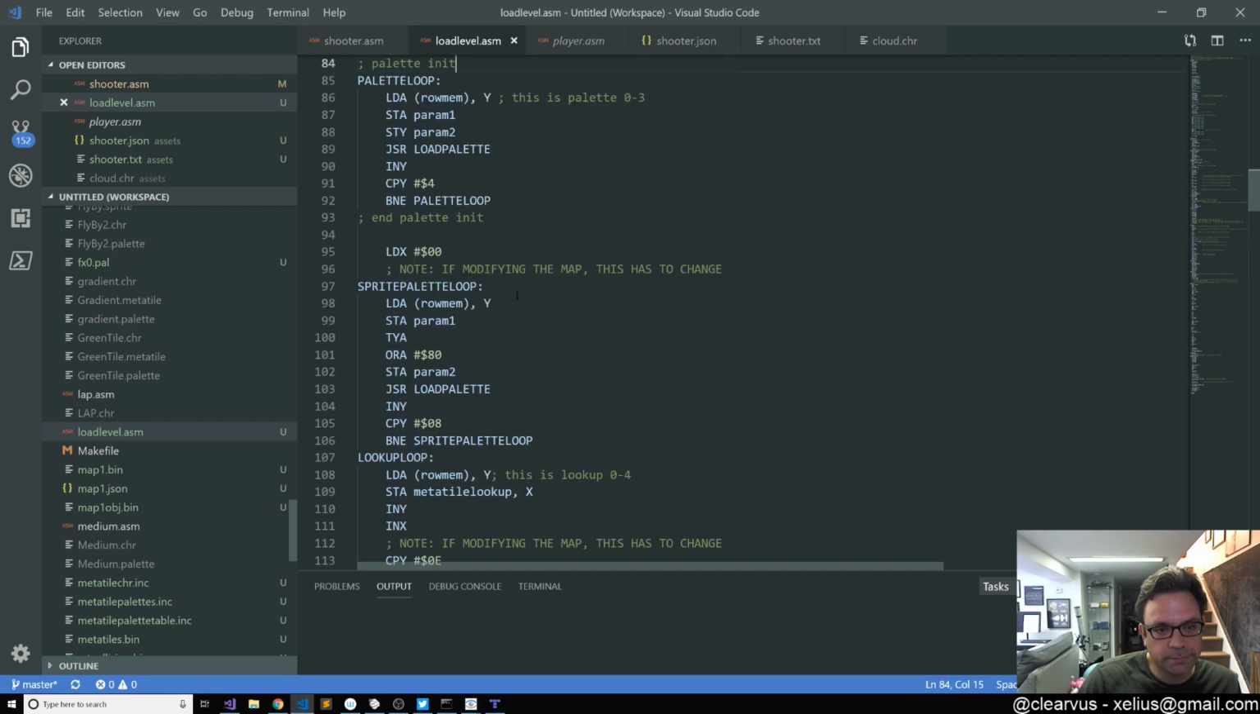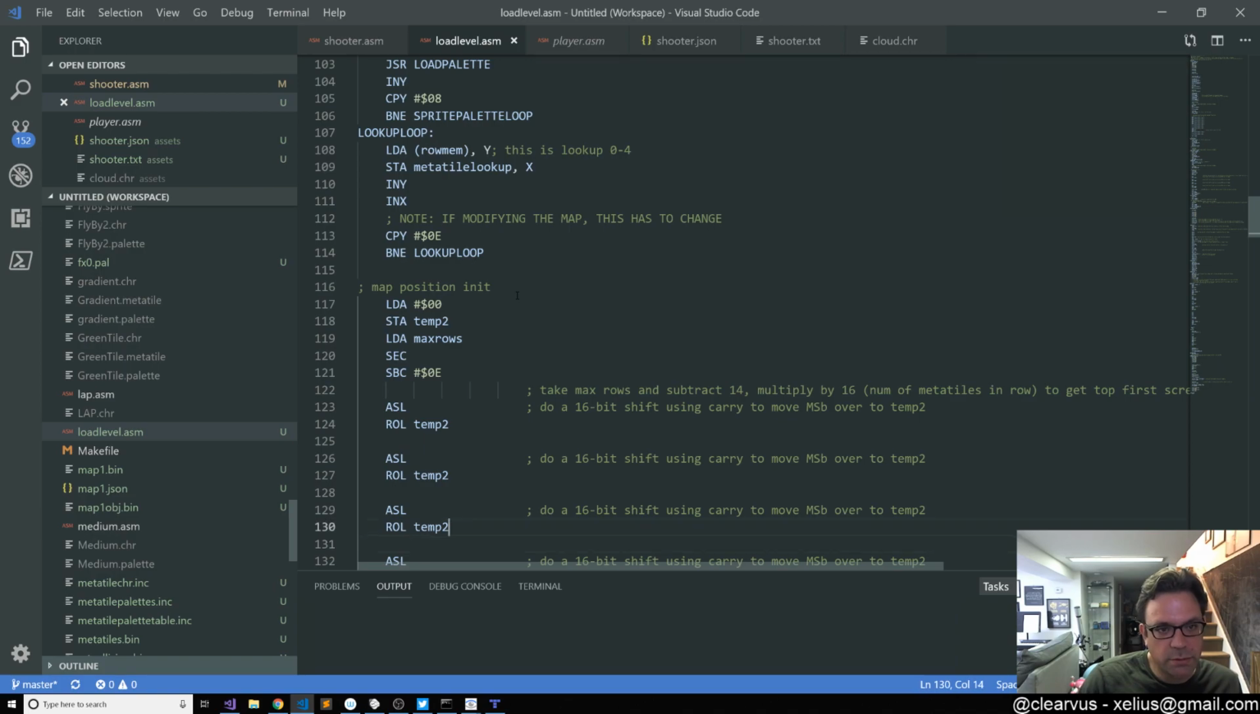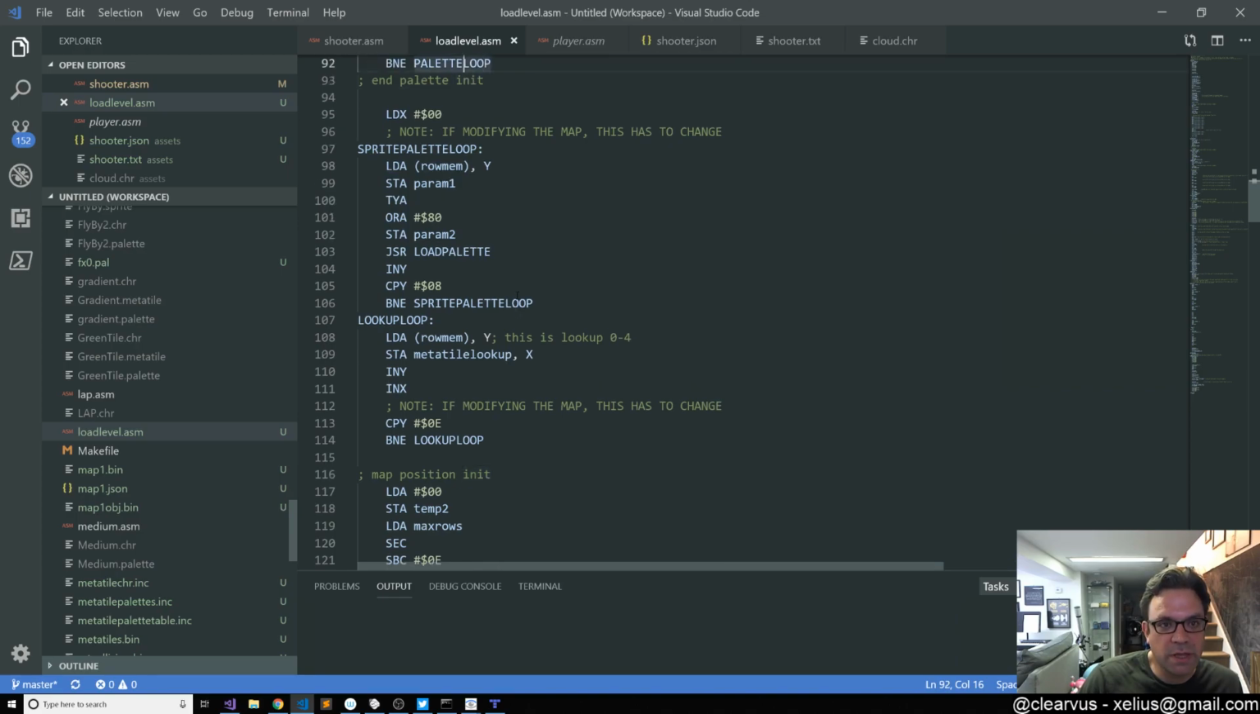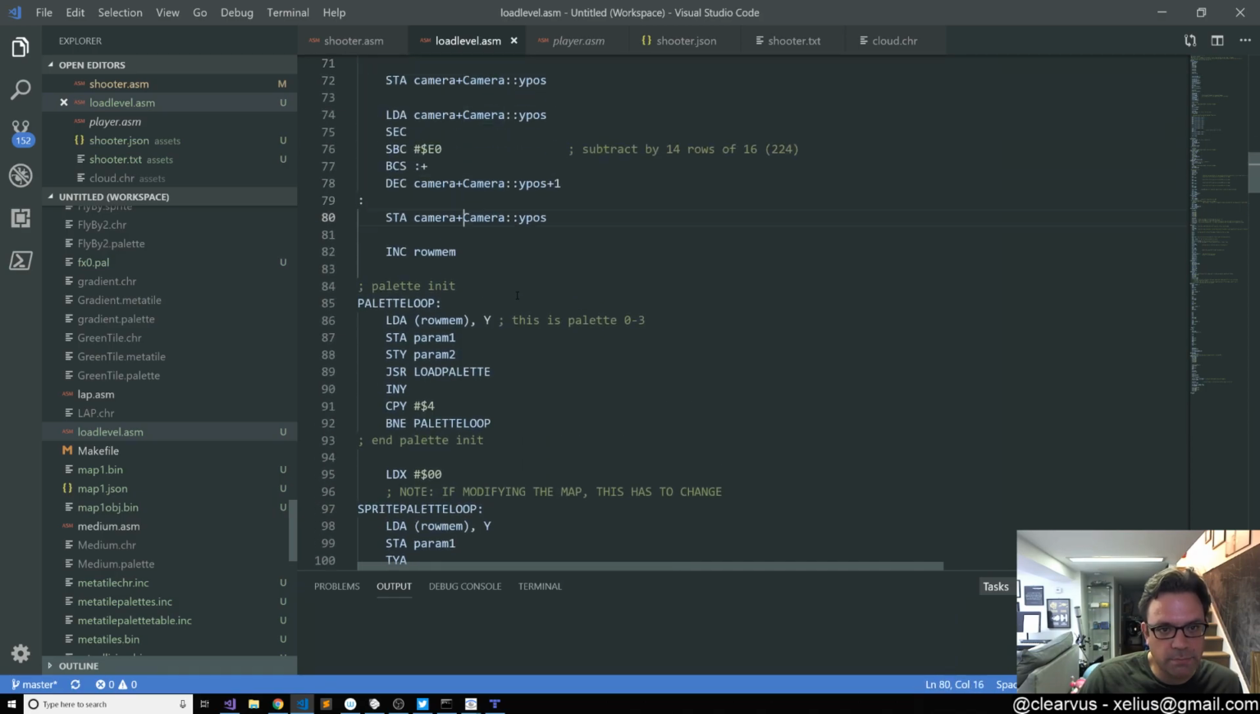Let's do this. So where do we calculate? This is 8-bit assembly, speed of light pen. This is 8-bit assembly for the original NES.